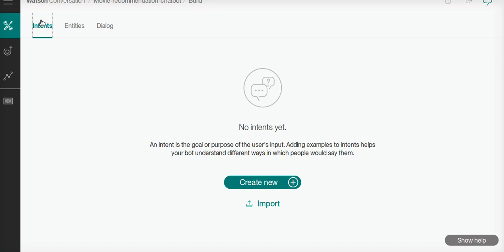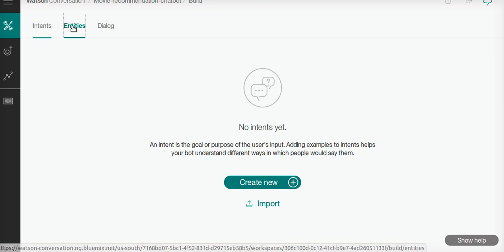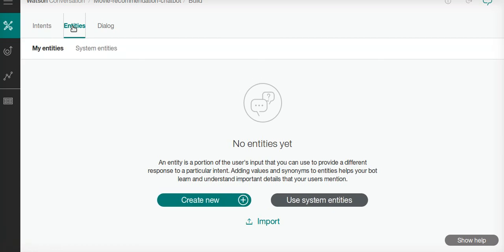Entities. Entities represent a class or any object or any data type that is relevant for the user's purpose. For example, city. City is an entity, or you can give several names of cities into that entity. For example, New York, Boston. So whenever the user inputs any city, then the chatbot automatically detects that it is an entity.